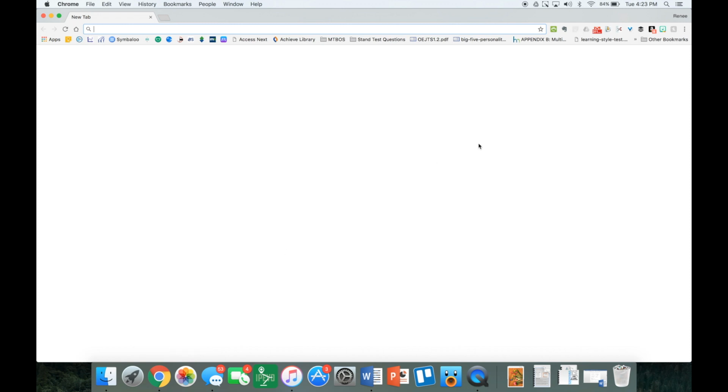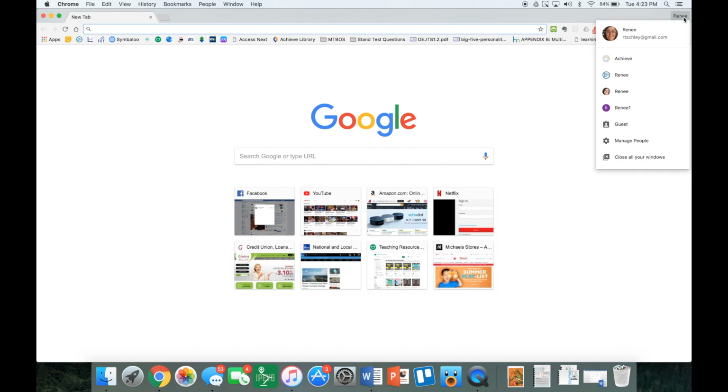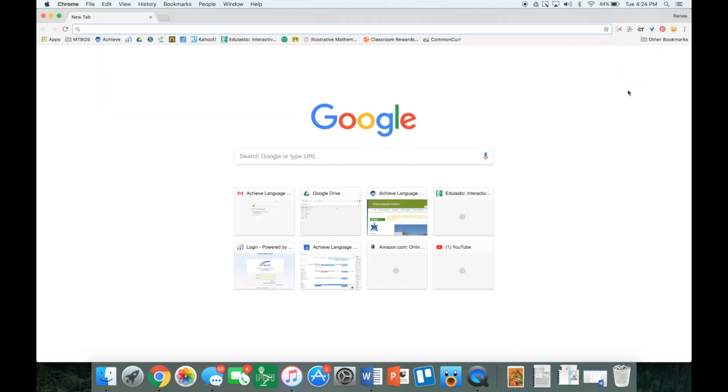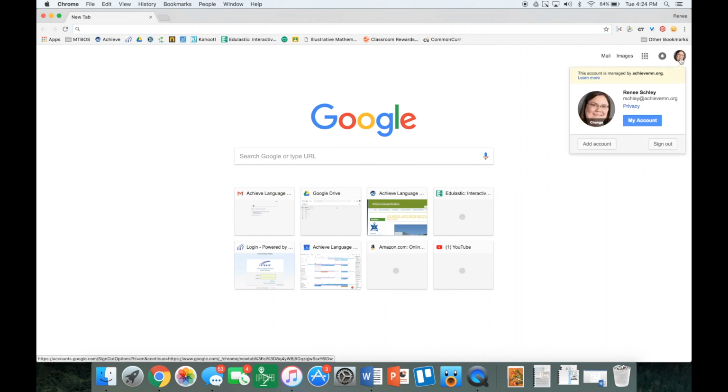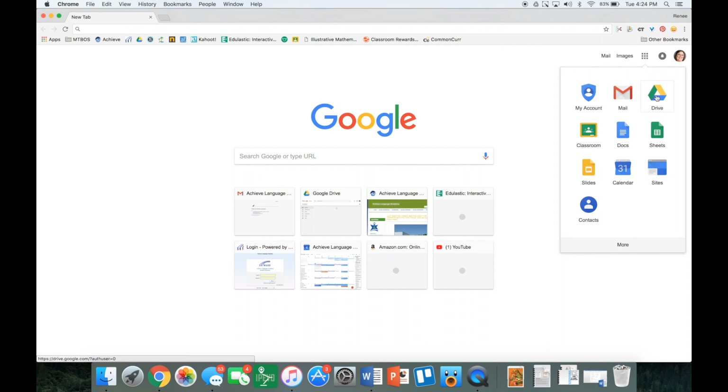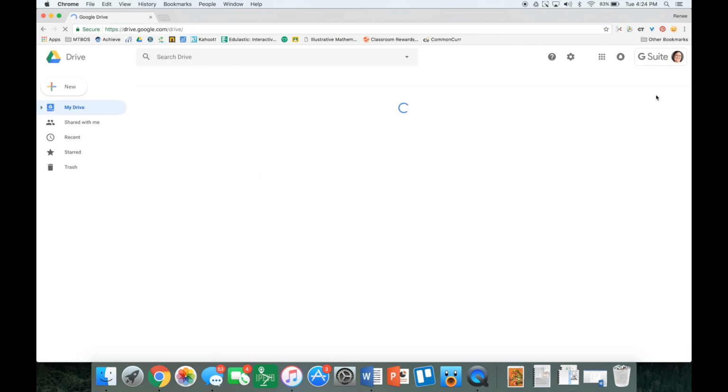And I'm just going to make sure really quickly that I'm in my Achieve account, not my personal account, because it is two different products if you're in your personal account versus your Achieve account. Once I'm there, I can tell that based on my picture. And then you're going to go ahead and go into your drive, and it takes a second to load up.